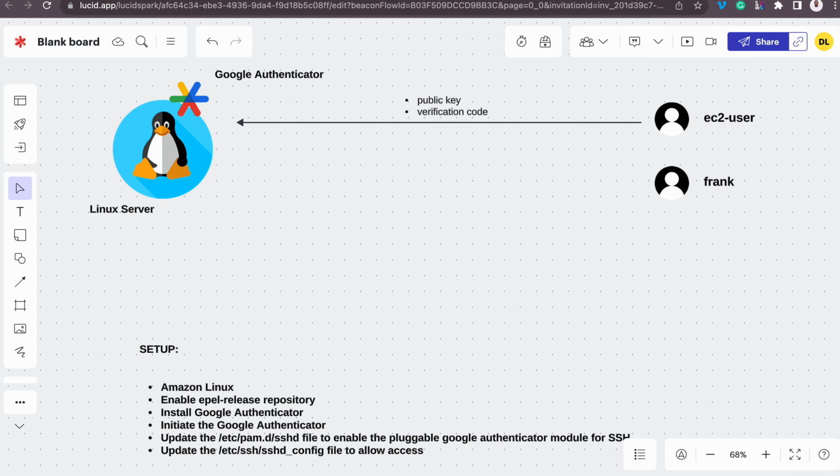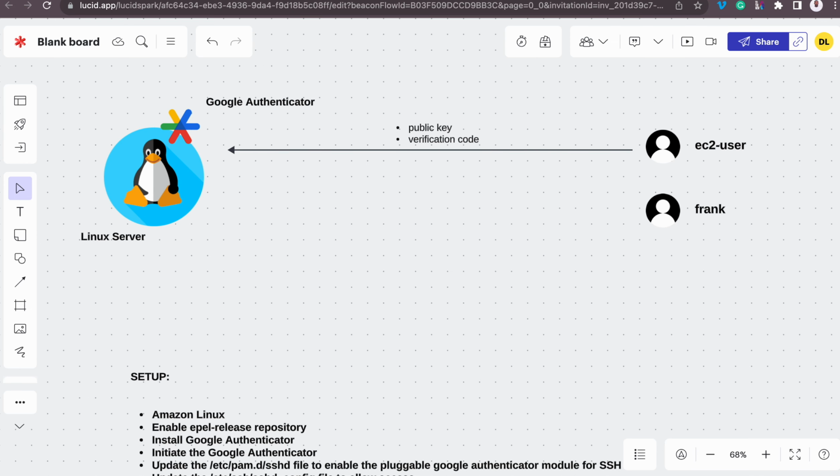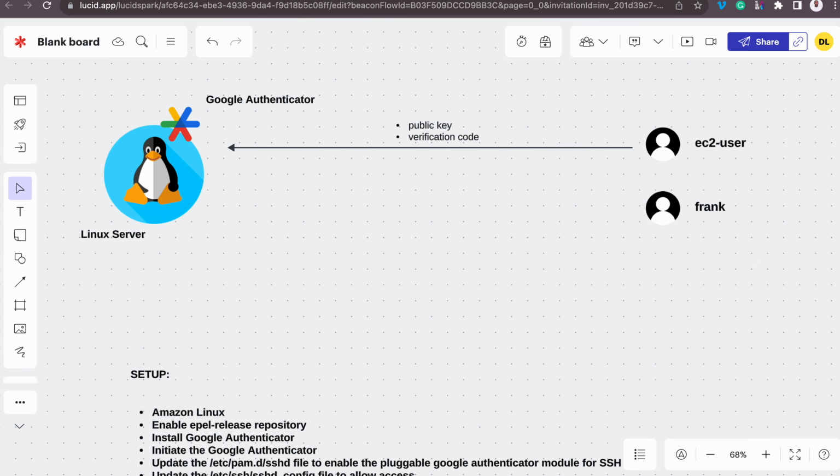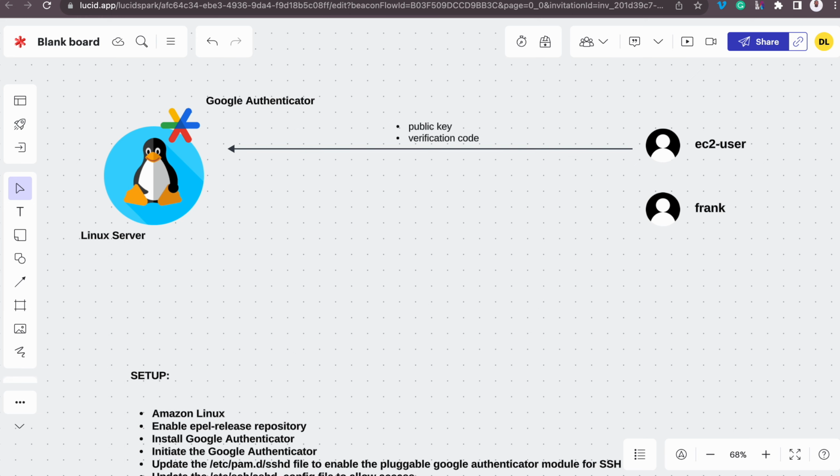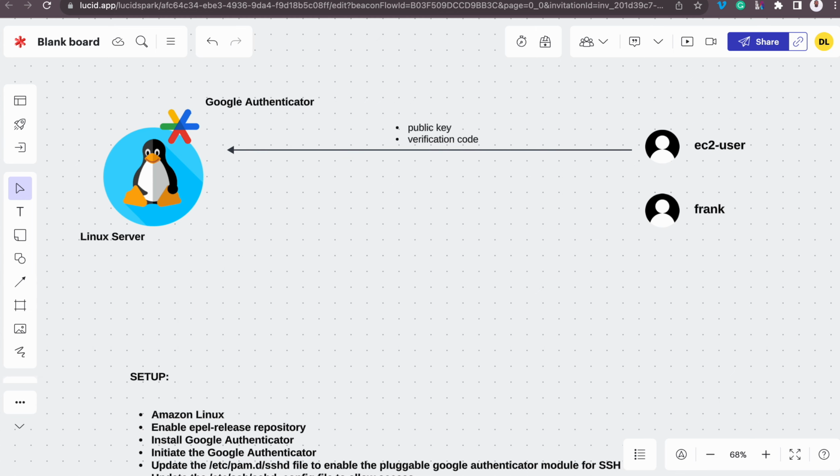We need to see how to set up Google Authenticator on your Linux machine and use it to implement two-factor authentication. Here's the flow. On this Linux server, I'm going to install Google Authenticator. Once it has been installed and configured alongside SSH, a user, let's say the EC2 user, will initiate the Google Authenticator.